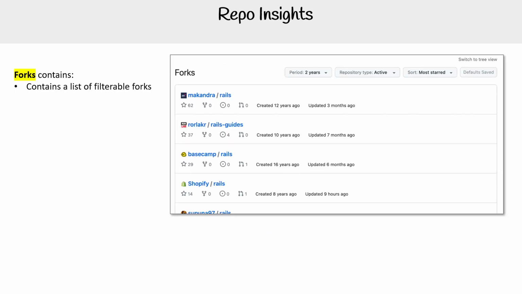Then we have forks itself. So this contains a list of filterable forks, very similar to the last one, but this is just a list of forks. And the other one is over time, and it's visualized. But yeah, I just want to point out that you do need to know these ones, even though, again, I think it's a bit silly, but yeah, you're going to have to know specifically what they're doing on these pages or graphs, okay?